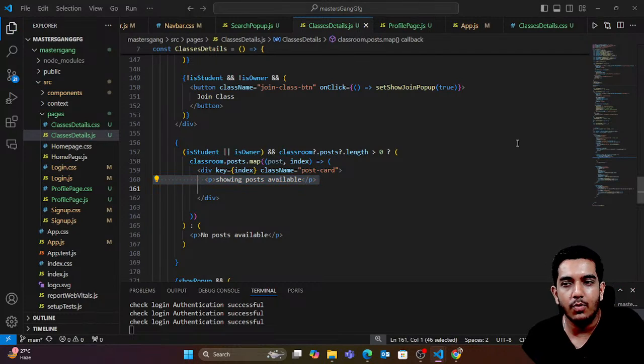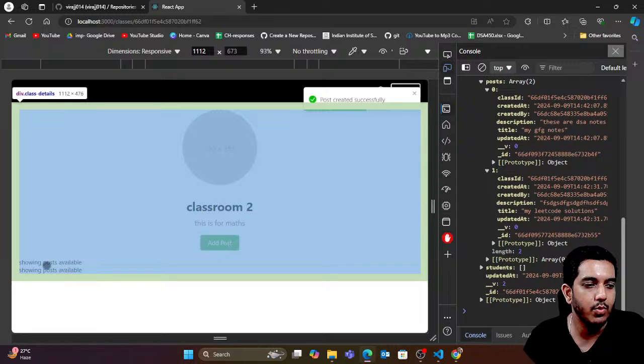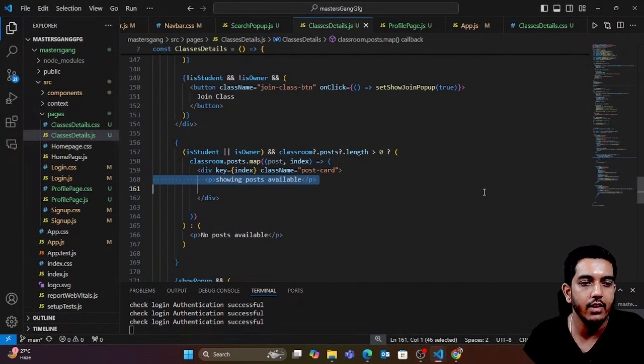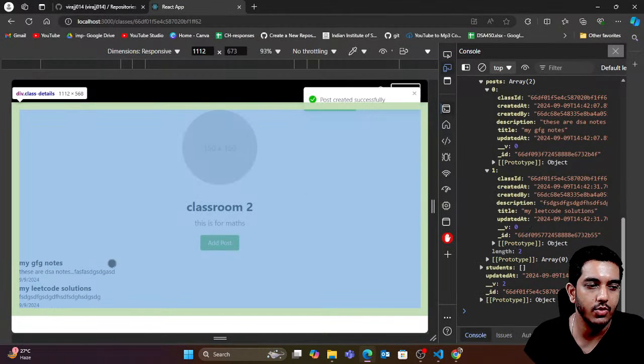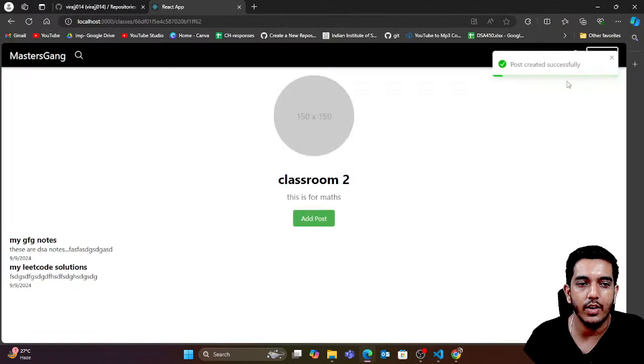Here you can see the showing post available. It's shown two times because we were mapping, so it's showing me two times. So what we're going to do is we have a division which is going to show the title, description and the created at of the post, right? So you can see that's how we're going to show it.